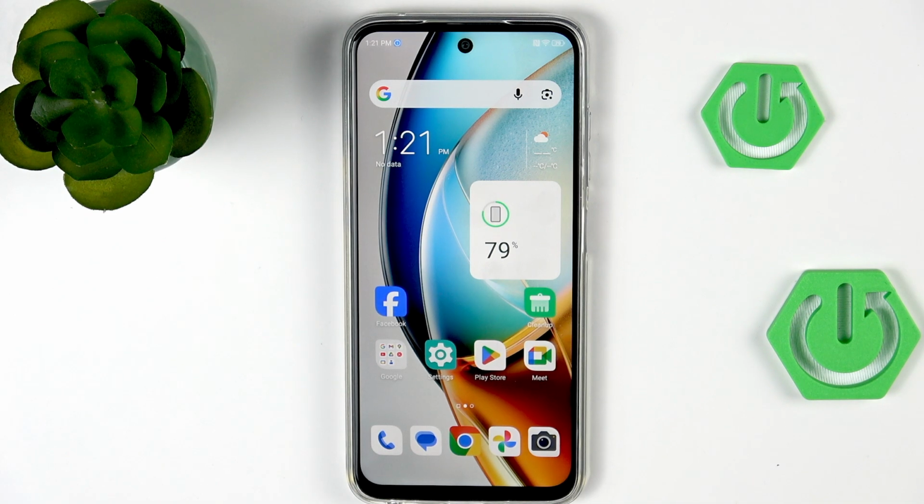Hi everyone, in front of me I've got ZTE Blade V70 Vita, and let me share with you how to change the wallpaper on this device.